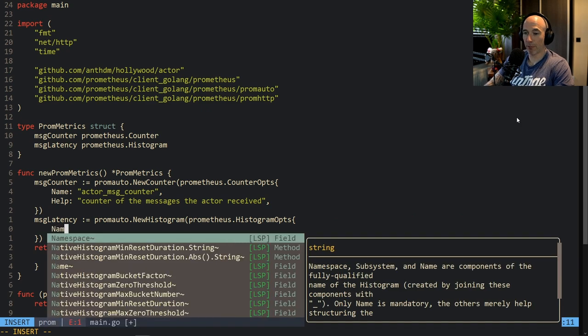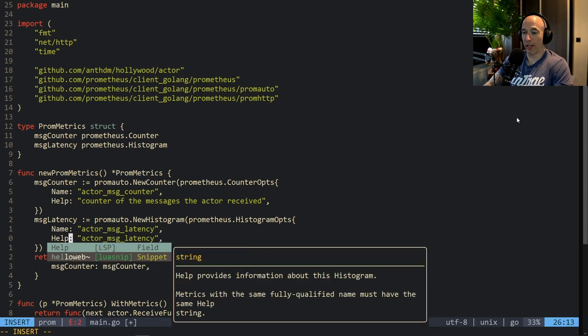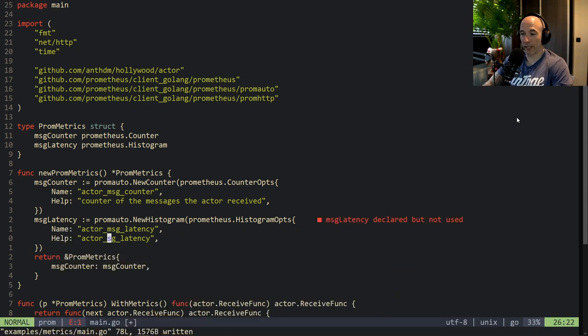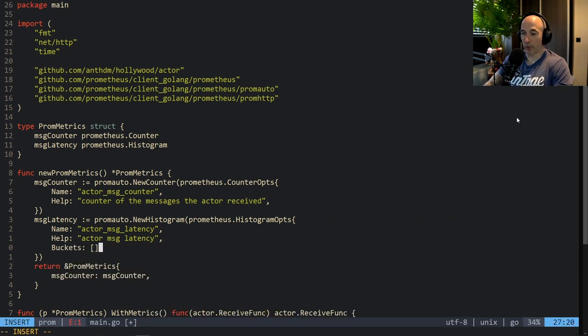A name, and the name is going to be actor message latency. Copy this once again because we're going to do the help, and we're just going to leave it like that, but without these things. Okay, we also need buckets here, and that's another topic. Just need buckets, which is a slice. You just need buckets, guys.